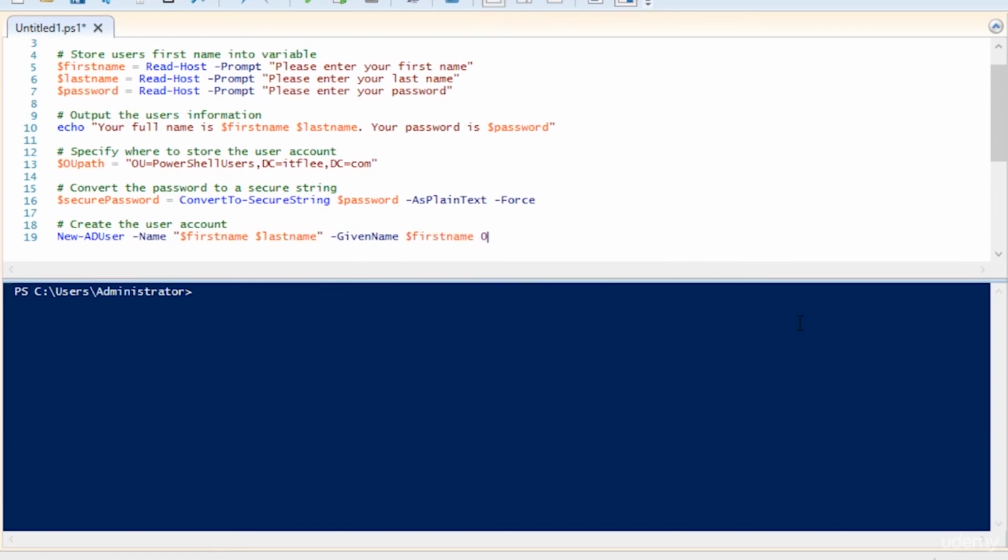And we need to specify the surname, which is going to be the last name. It's kind of silly because we have to do the same thing twice, but that's just the way it is. What we need to specify now is the username that we're going to log in with.